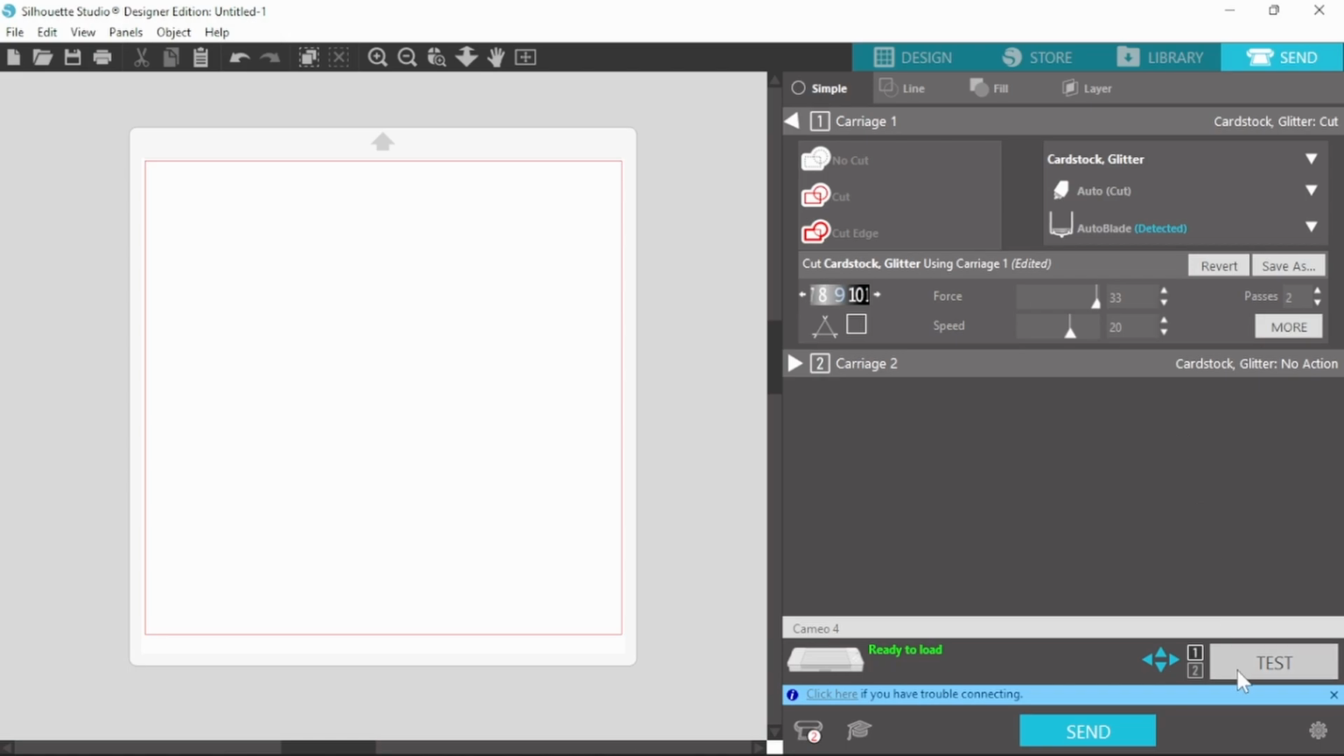If we come down here, you can always do a test cut before you cut a whole design on your material. The test cut is normally a little square with a triangle inside, if I'm not mistaken. So you can always just do a test cut if you're not too sure about the settings. If the test cut fails, then you know that you just need to adjust those settings.